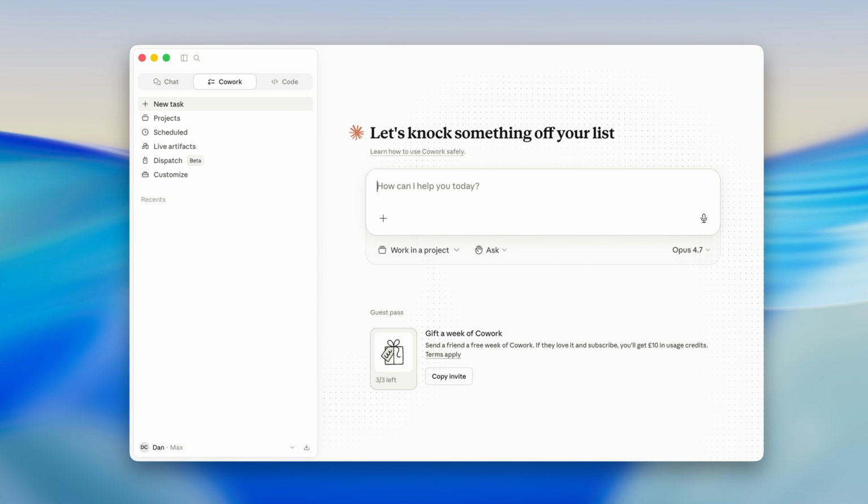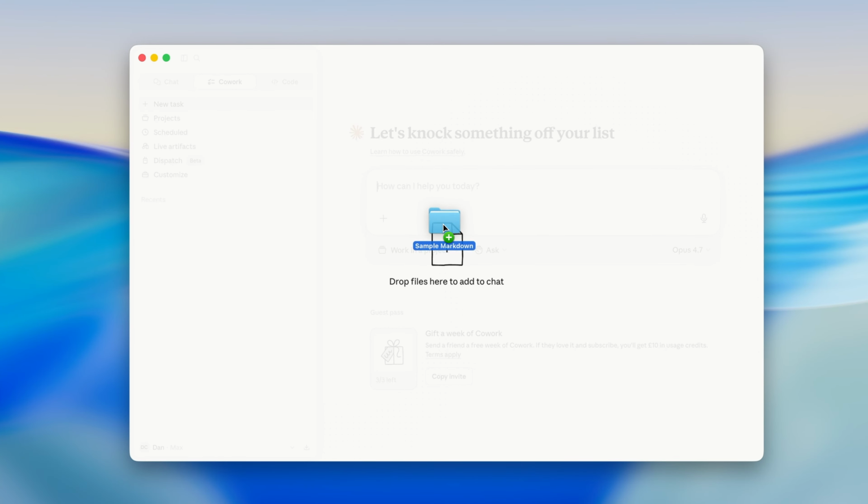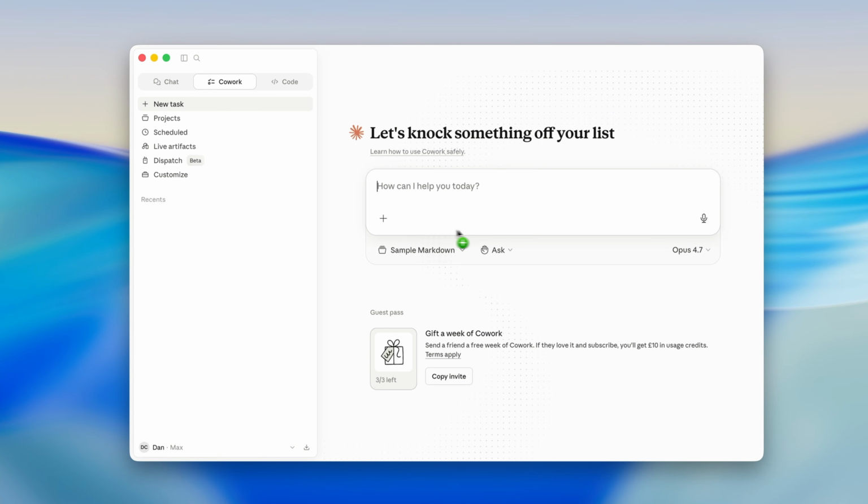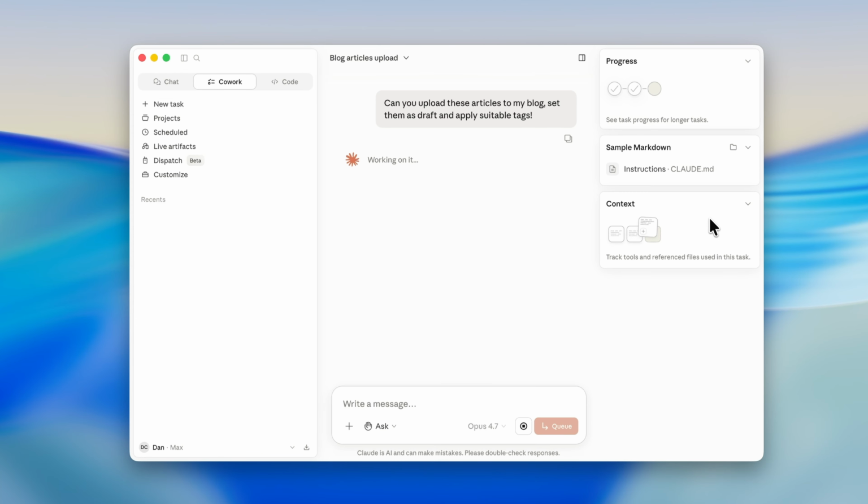And what I can do, I can take these files here, and I can drop them onto Claude Cowork, and it knows we're going to work with these files. And I'm going to say, can you upload these articles to my blog, set them as draft, and apply suitable tags.